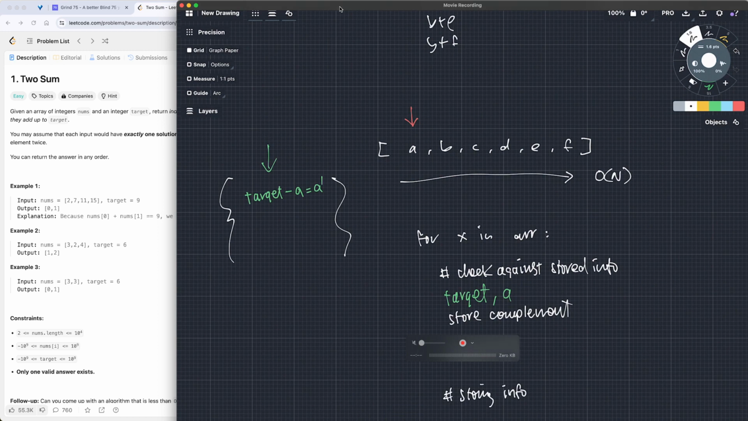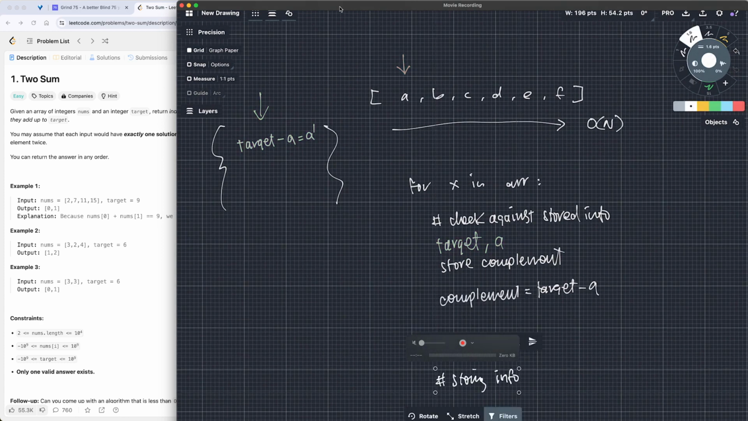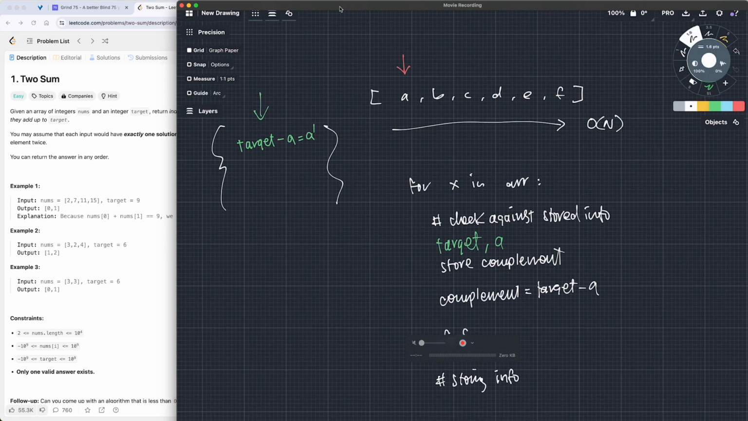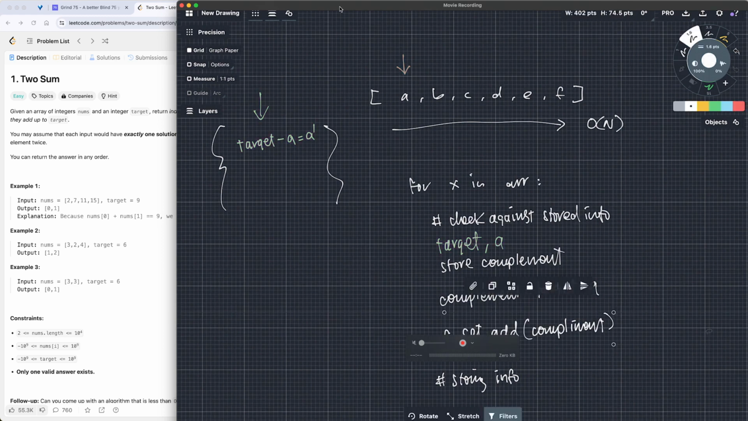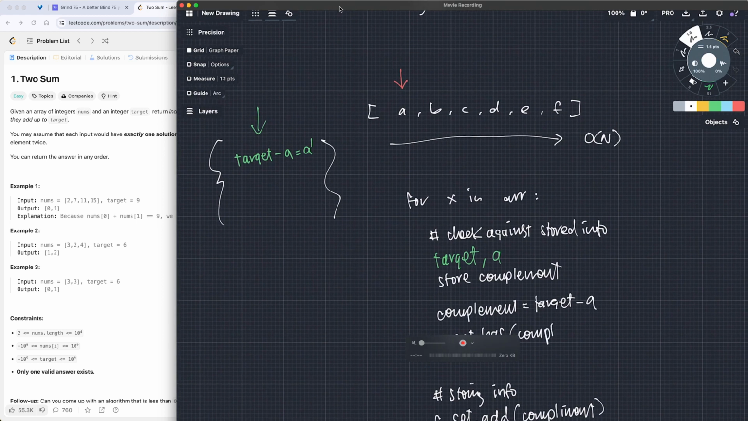So the complement equals the target that I'm looking for minus A, and whatever the object is, I'm going to call it object for now, or it could be a set, right? It could be whatever. I'm going to call it C set, complement set, dot add this complement when we're storing it. But we also want a C set dot has the complement.